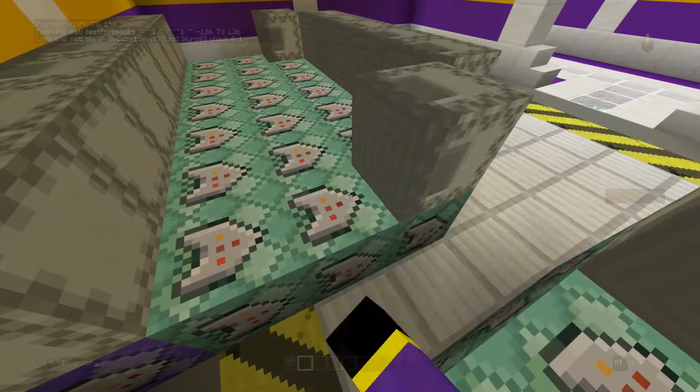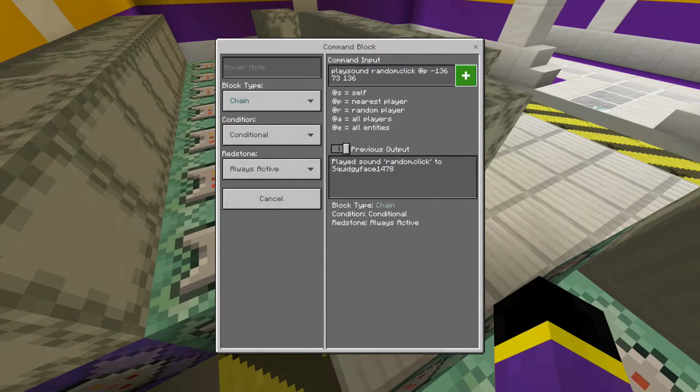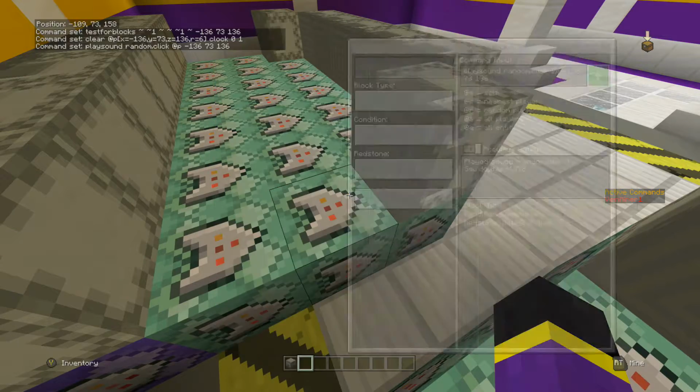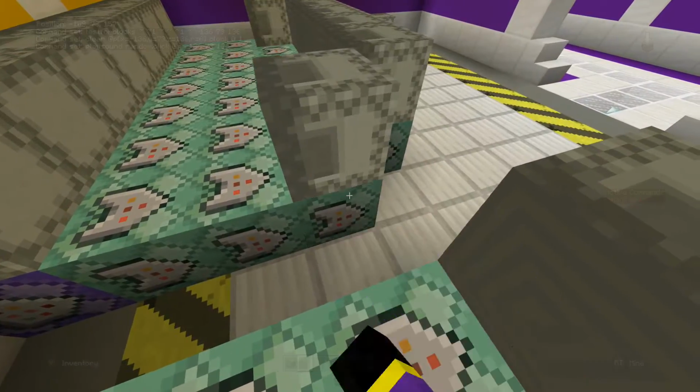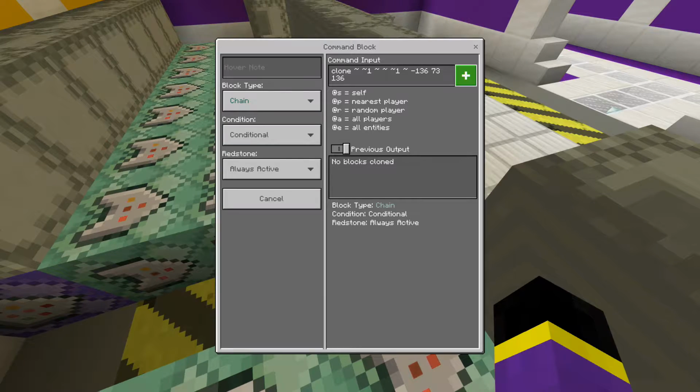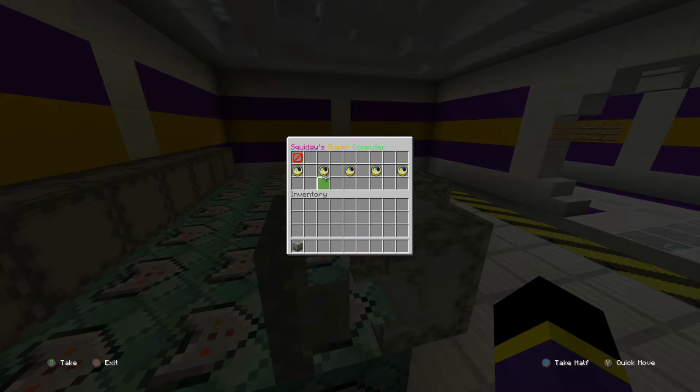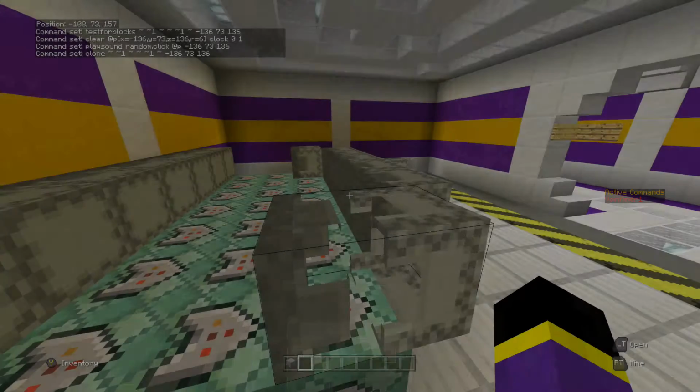Then the next one is playsound random.click at the player, and then at the location of the box. And then finally clone, which is just going to clone the chest above, which is going to have the new set of options. Like so.